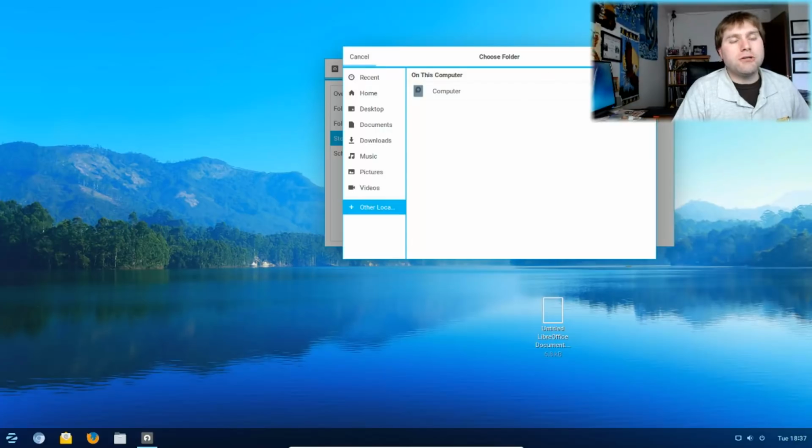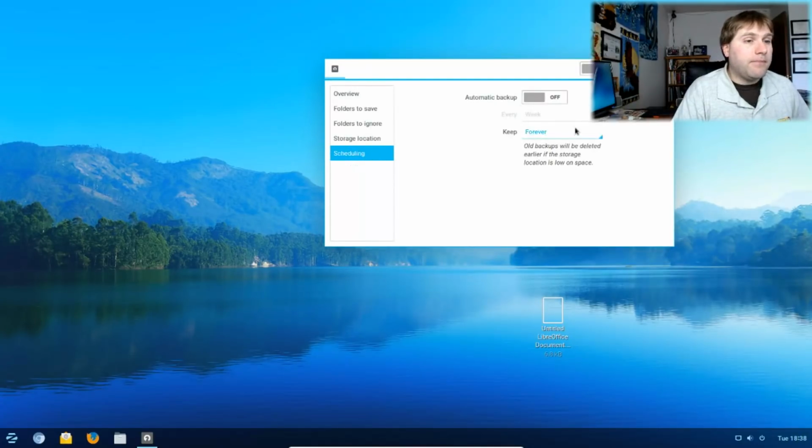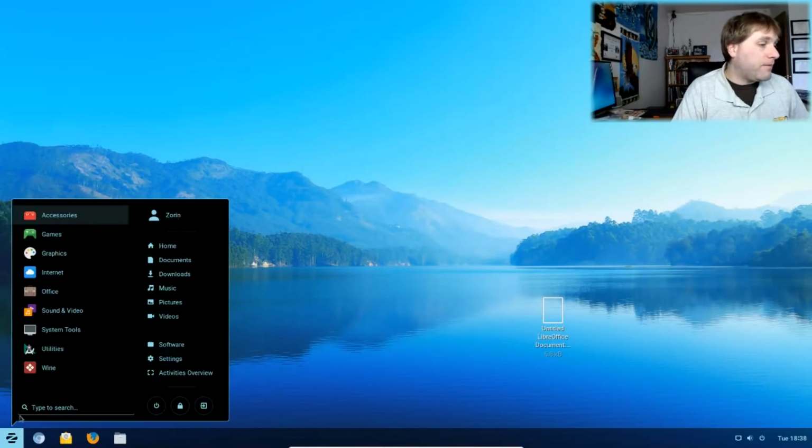What you could do is write a script to mount a network share as a folder, and that will work. I have a video about how to do that on Linux Mint. There's scheduling. You can turn it on to automatically make backups. Again, this will automatically make backups, but if you don't manually transfer them somewhere off the computer, they're not quite as useful for you.